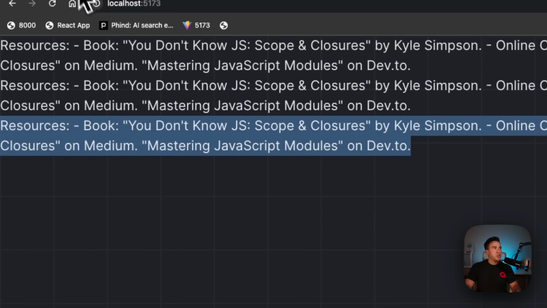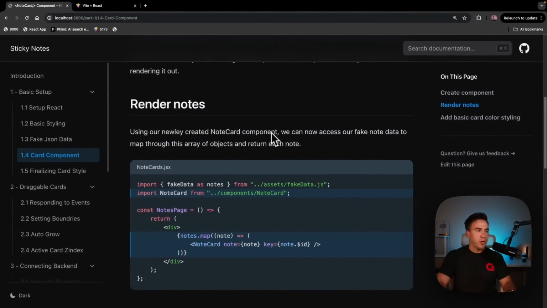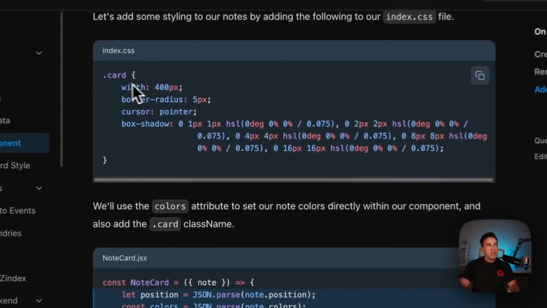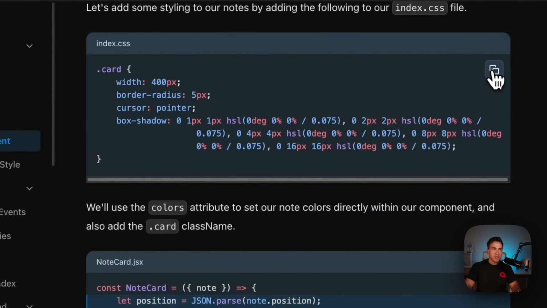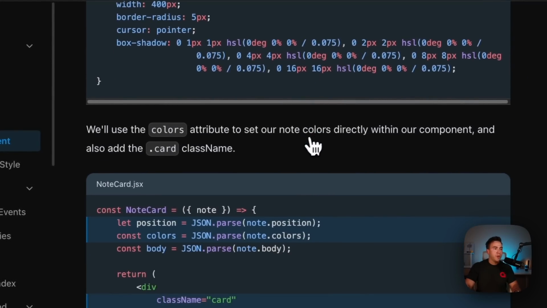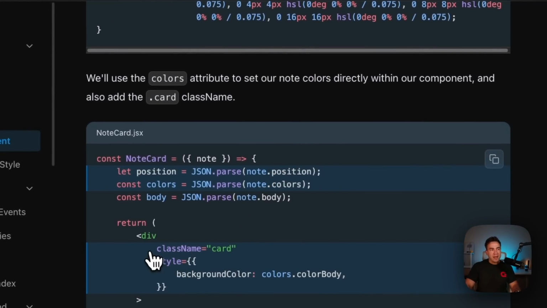So next, I want to make sure these notes are actually styled here. So if we go down in our instructions here, we can see the CSS that we can actually use for this note. So we'll go ahead and copy that to clipboard. And then what we're going to do is go ahead and add in the card class to an actual note. And we're going to use the actual note background and body color to go ahead and style that inline. So we're going to have a default style for every note. And then the actual note itself will have its own colors for that and the positioning style.